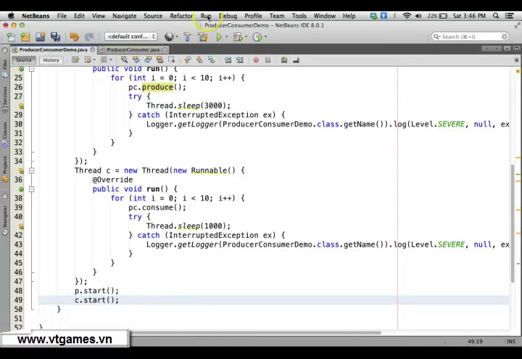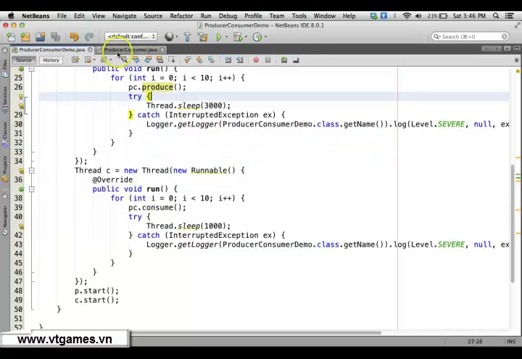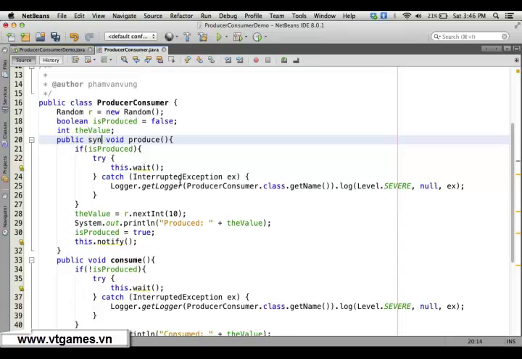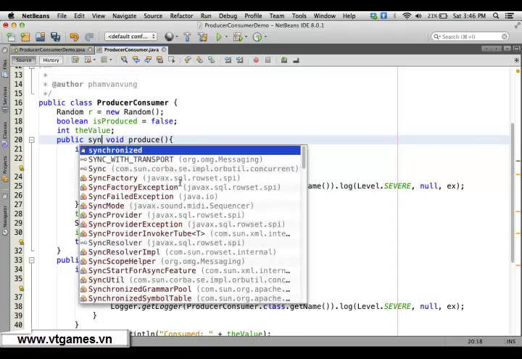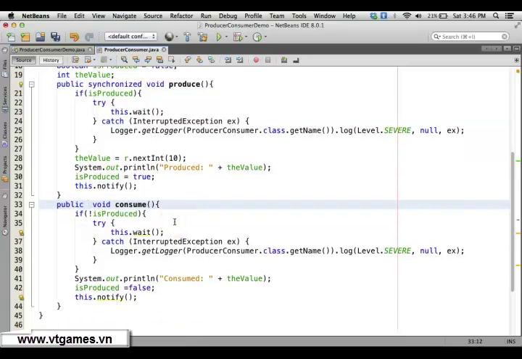If you run this one, what is this? Okay, Java monitor exception. This one is a monitoring exception. In order to monitor an object, you have to put that method within the synchronized keyword. You have to put it within a synchronized context.